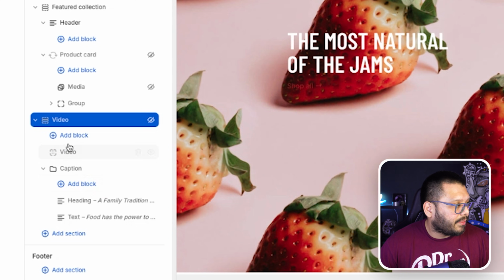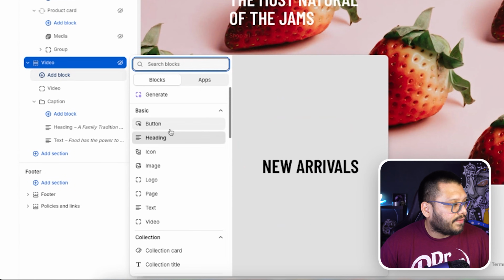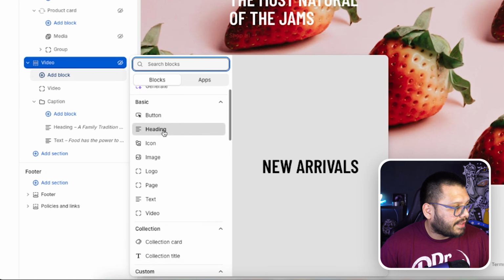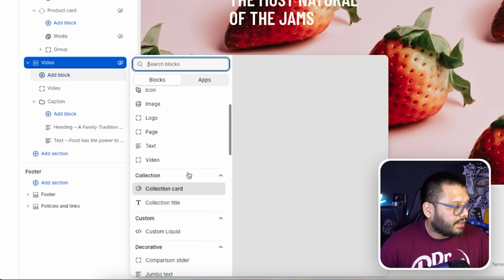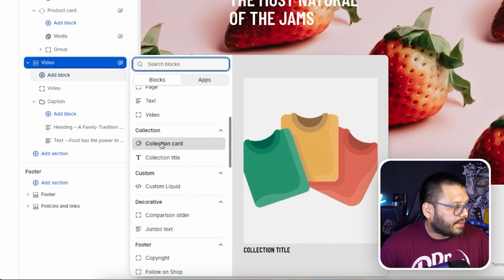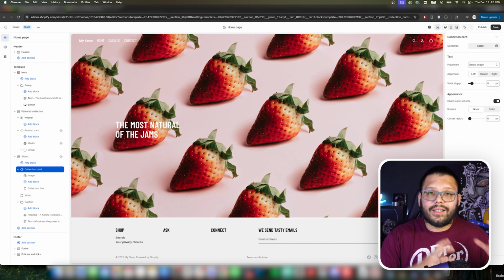And if we want to add something, we can click on, let's say, over here where it says add block. And then we can see all of the different ones that they have here. So they have buttons, they have headings, icons, images, logos, text, video, different collections. We can put this one actually right here, the collection card. So the collection card is essentially going to take us to our product collection.